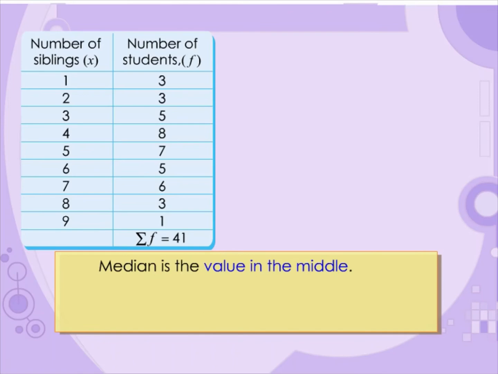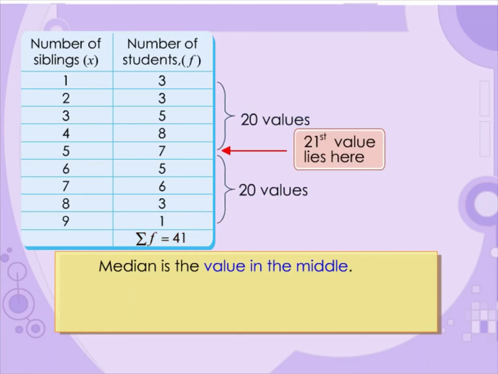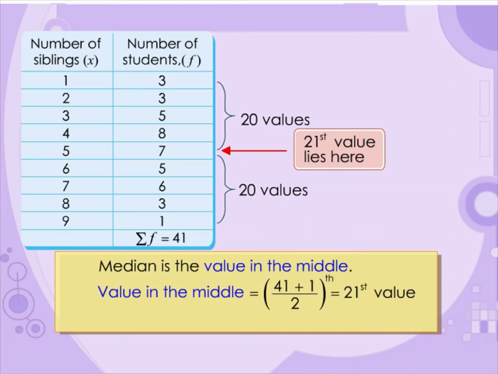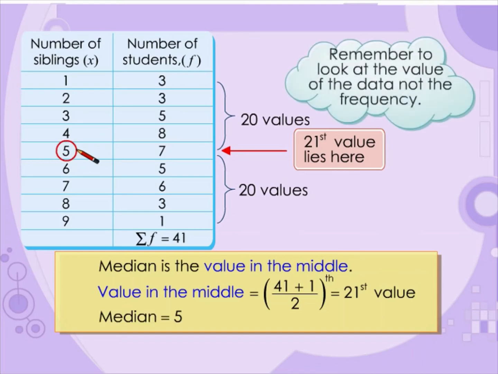Next, we're going to find the median. As previously seen, median is the value in the middle. Since there are 41 values in the data, the middle value is the 21st value which occurs here. The position of the median can also be determined by the formula 41 plus 1 divided by 2, which is the 21st value. Therefore, median is 5. Remember to always look at the value of the data and not the frequency.